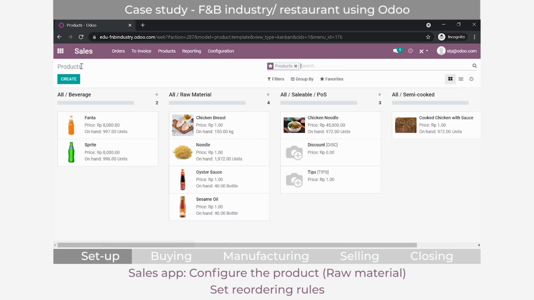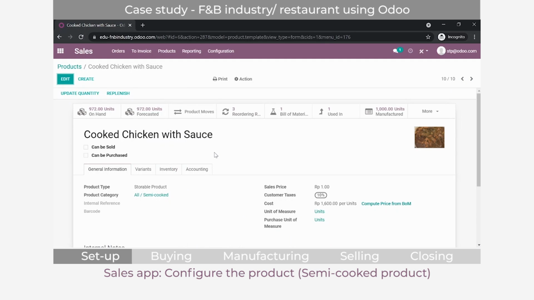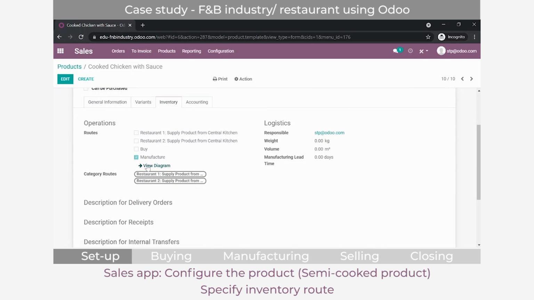Okay. And the next one, I'm going to show you the configuration for the semi-cooked product. In this case, the cooked chicken with sauce. So similar to the raw material, all the configuration are the same. It's just for the inventory tab, I specified that this is a product that we manufacture.